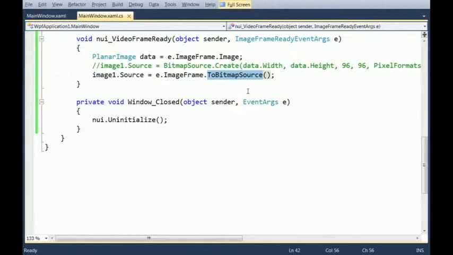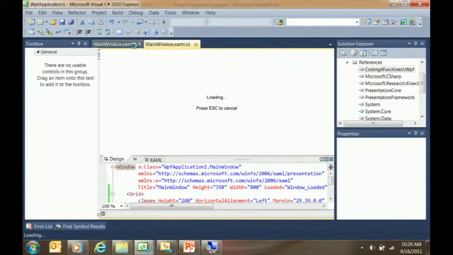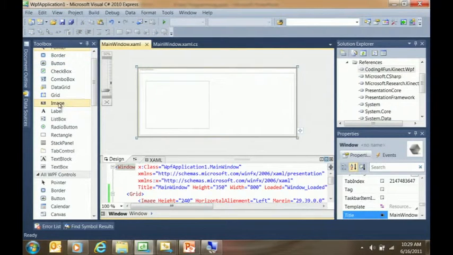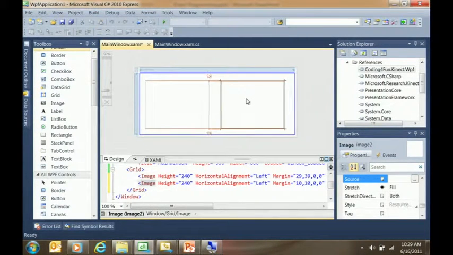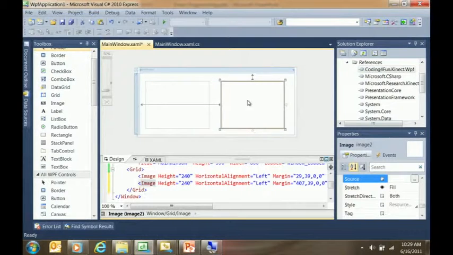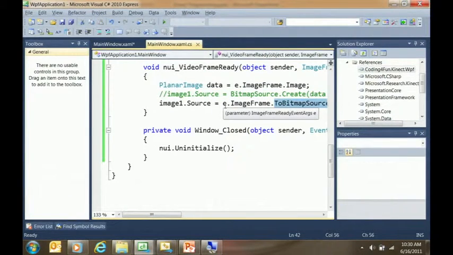It's not UI specific. So let's go back to our GUI, and we're going to add one more image on here. Oh, you know what? Instead of this, let's delete that. I'm going to copy and paste this image so I don't need to resize it and save us some time. So that's image 2, and it's the same size. And let's jump back into our code.